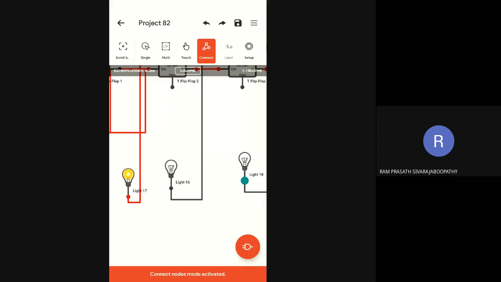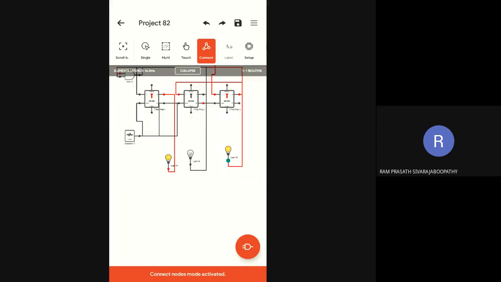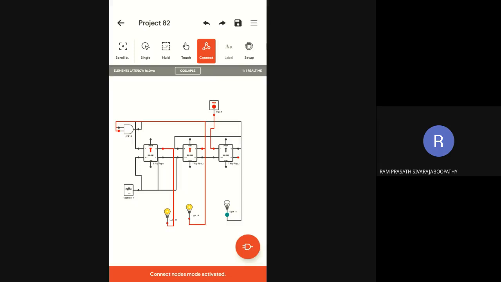It is incrementing. 3-bit up counter. 0, 1, 2, 3, 4, 5, 6, 7. Again 0. That's all. I did not use the nodes. Using nodes and explaining would take time. Okay. I think the time is 3:30. Okay, I am going to stop the recording.